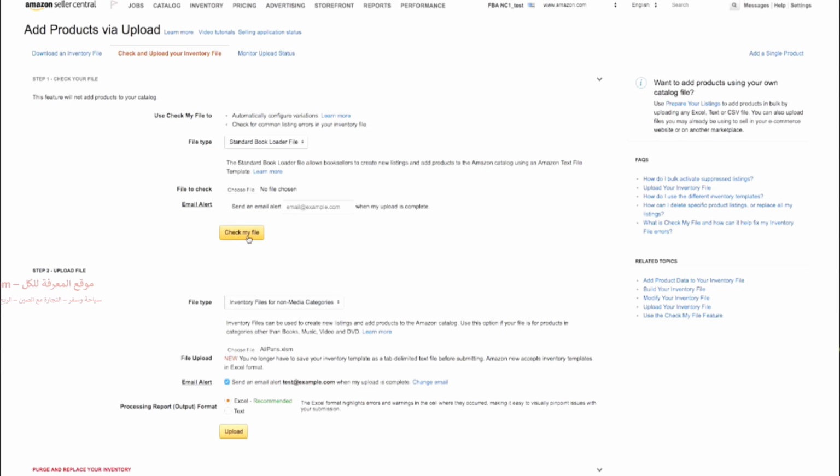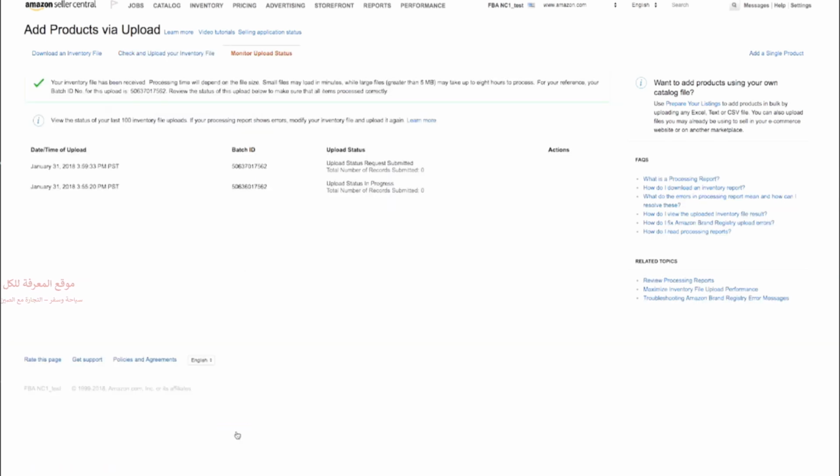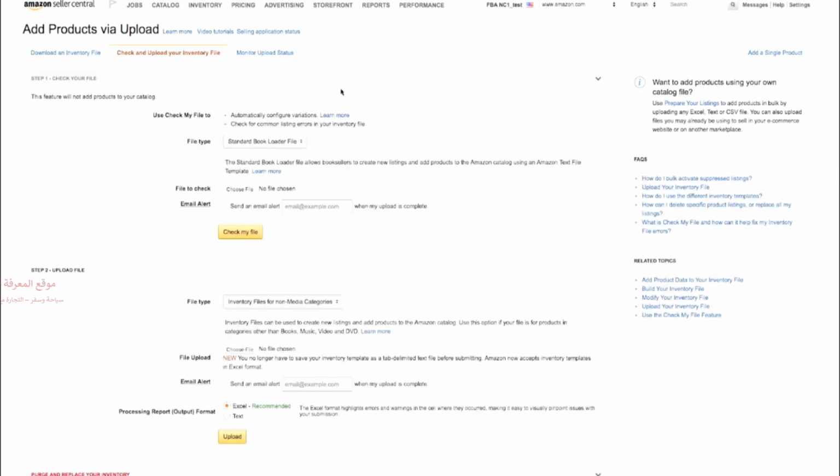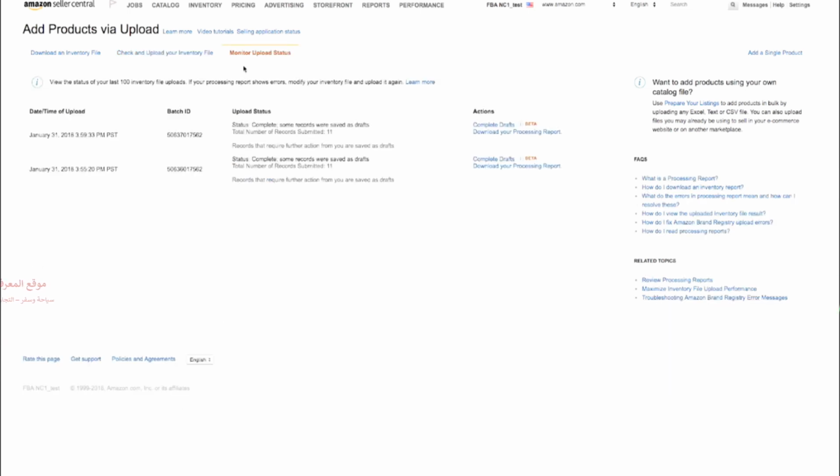File processing time varies depending on how many products you're uploading at once. Small files may load in minutes, while larger files greater than 5 megabytes may take up to 8 hours to process. You can check an upload's progress by clicking Monitor Upload Status. Each upload will be listed with an ID and will indicate when it's finished processing. Errors in your file will also be listed here. If you have any errors, you can check the processing report to see what you need to edit. Now that you're equipped with some basic knowledge on creating inventory files, be sure to watch our Using Inventory Files advanced video for more tips on getting the most out of bulk uploads.